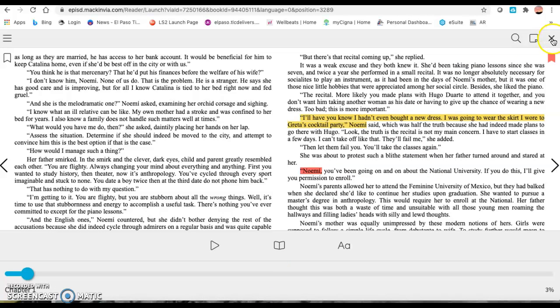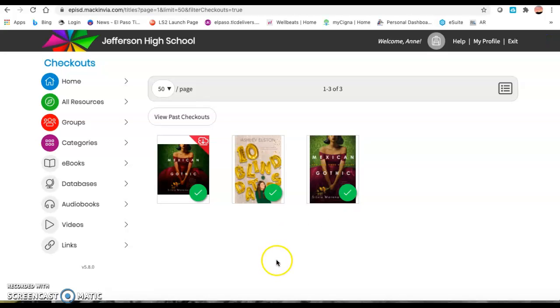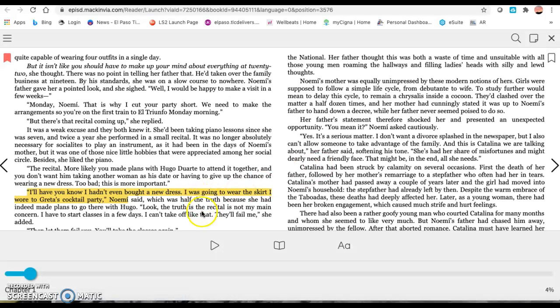And I can close the book. Now, if I close the book, as long as it's checked out to me, the minute I open the book, it will open it to the page I was last on, and it will keep my highlights, okay, for me.